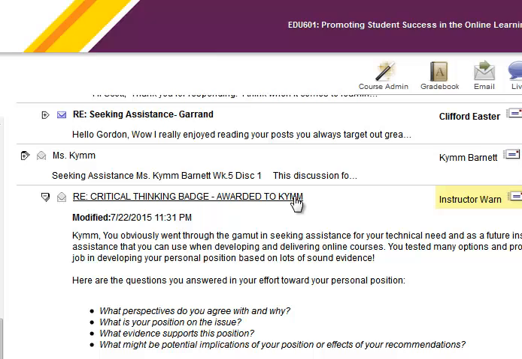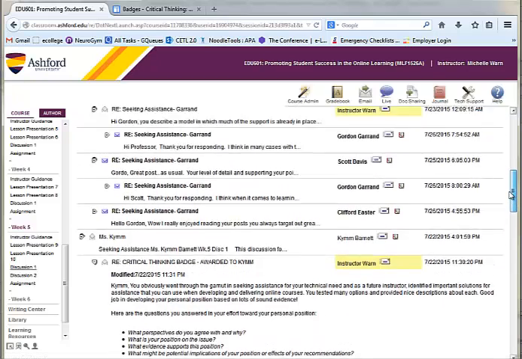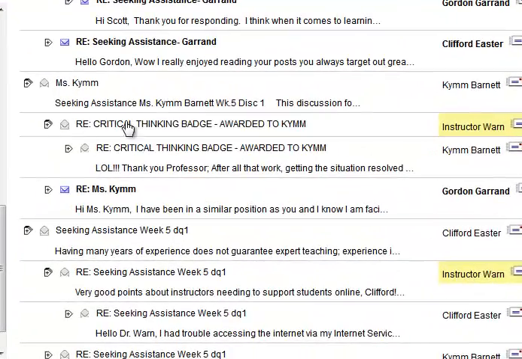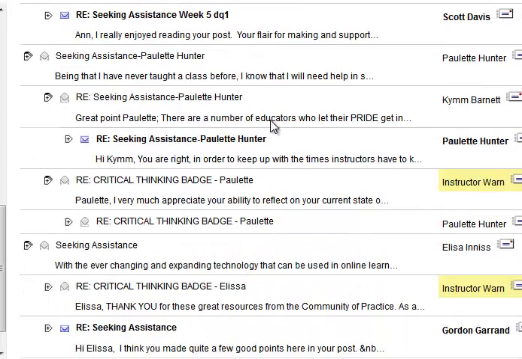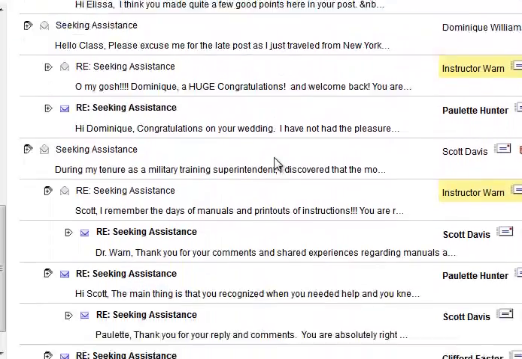And we find that adding their name in there is motivating, and also that changing the subject line to "critical thinking badge awarded" or whatever really makes a difference in it catching students' eyes. So if I were to go in and collapse all, I can see the critical thinking badges that have been awarded and also who received them.